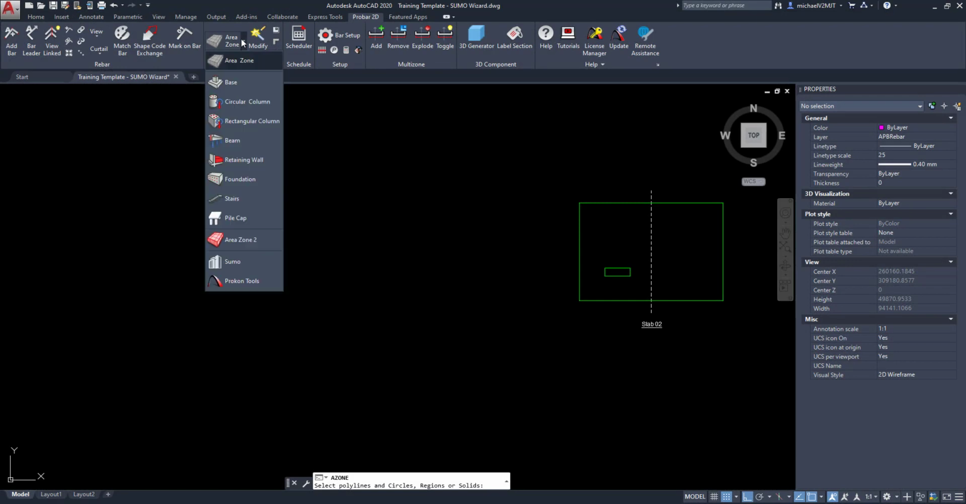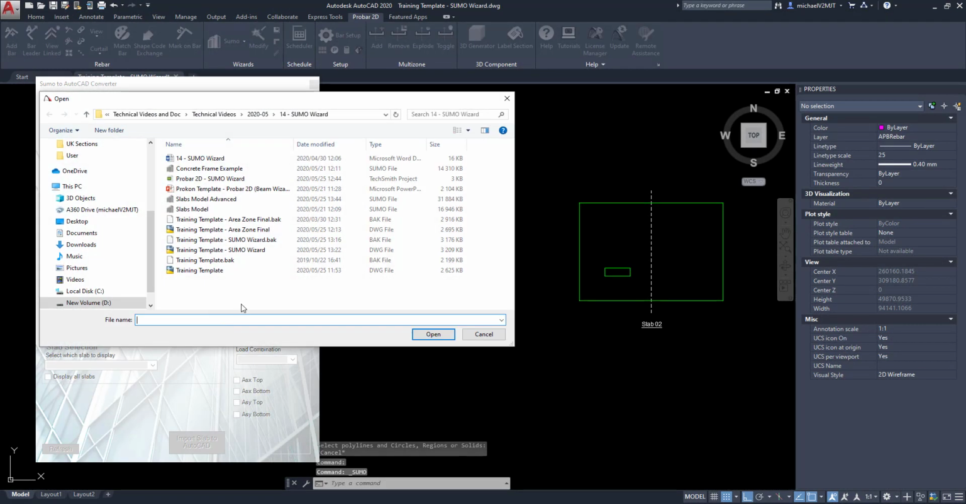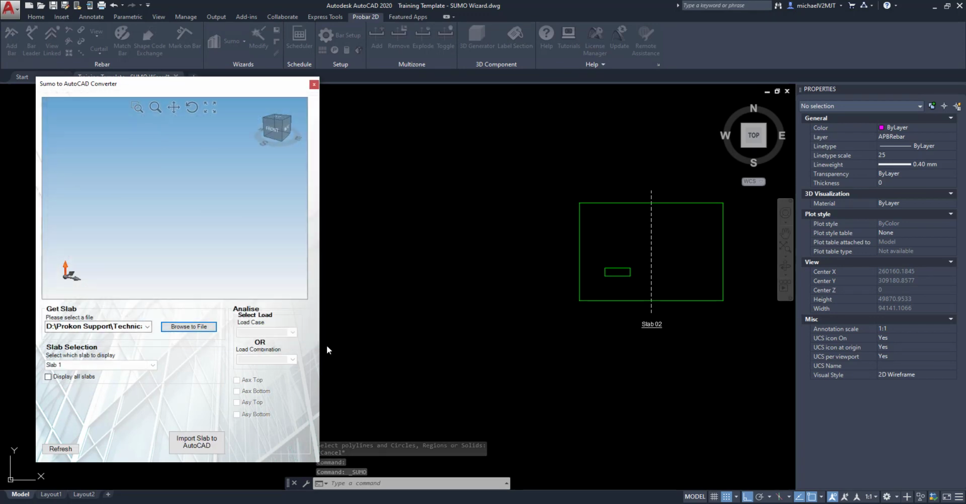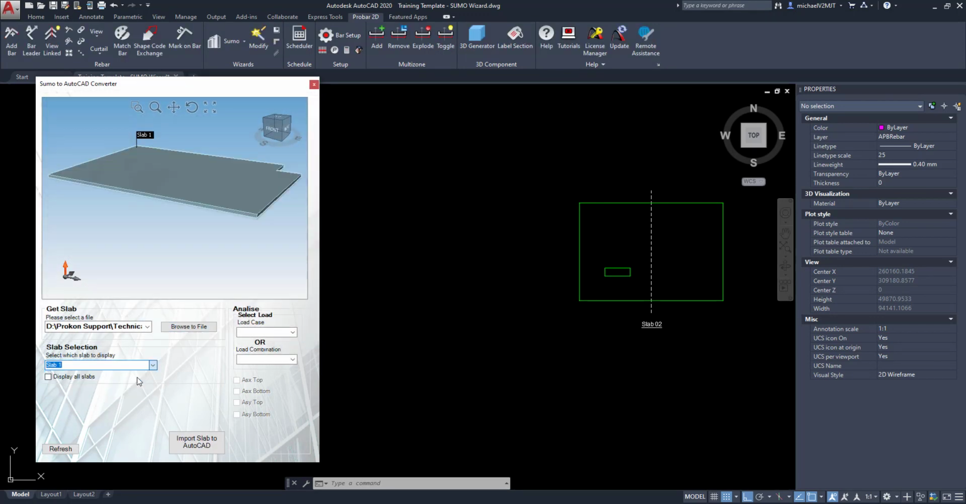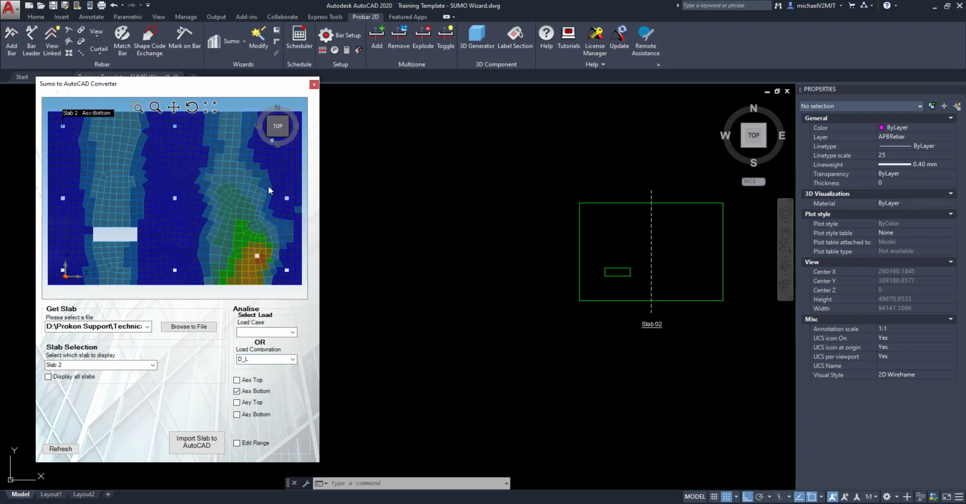In Probar 2D, open up the Sumo wizard and import the Sumo file for which an analysis was conducted. In the slab section, click on the drop-down list and select the slab you wish to import. Next, select either the type of load case or load combination results. Lastly, select the X or Y direction and top or bottom position you would like to import the suggested reinforcing results of.